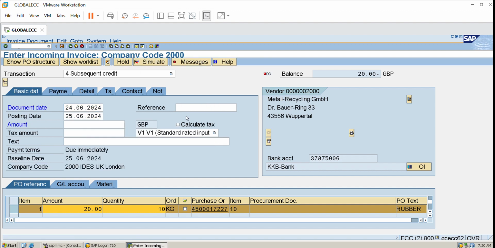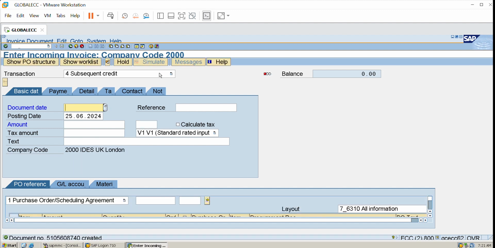Okay, calculate tax, 23.50, whatever it is. Save this. So this is what subsequent credit, subsequent debit, credit memo. So in an interview they may ask anything. You understand? No?